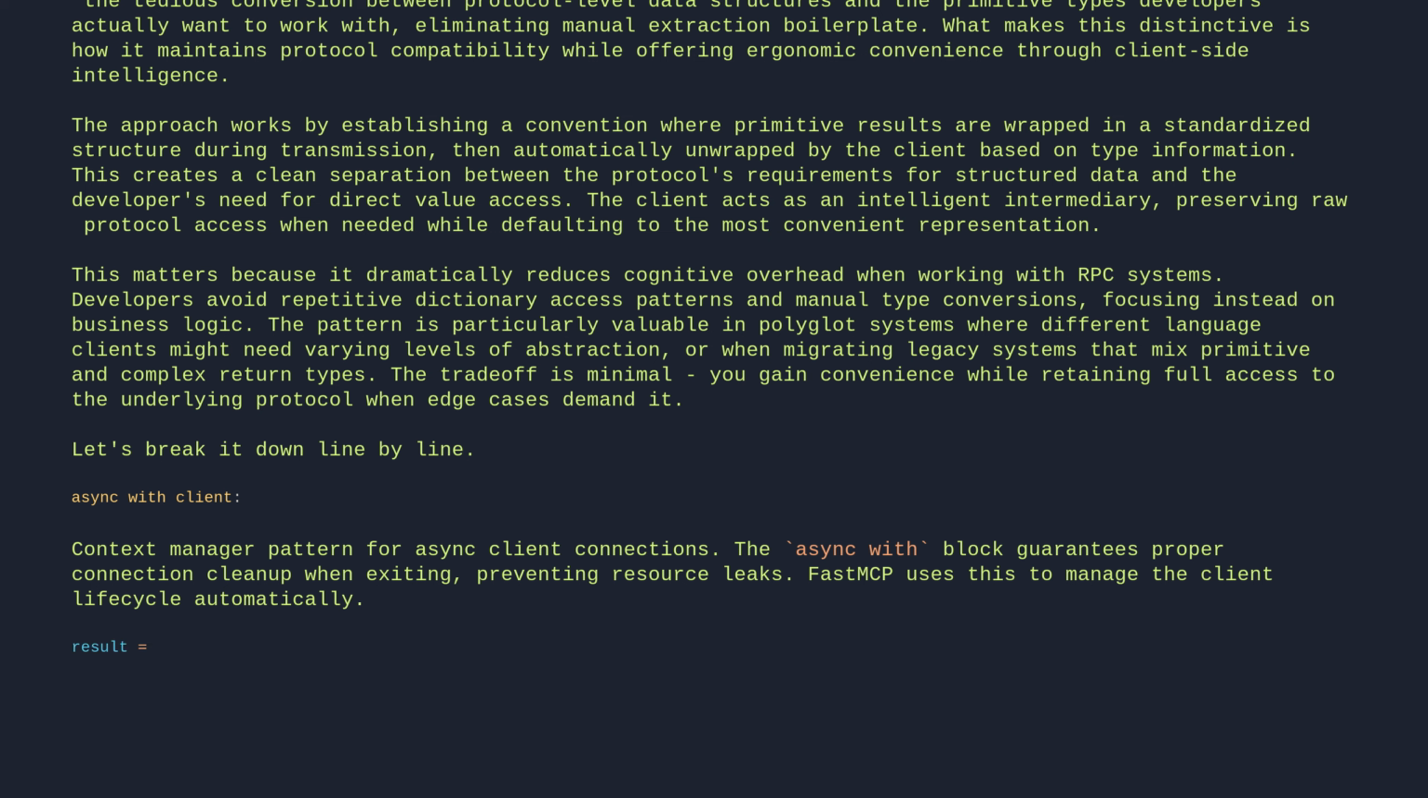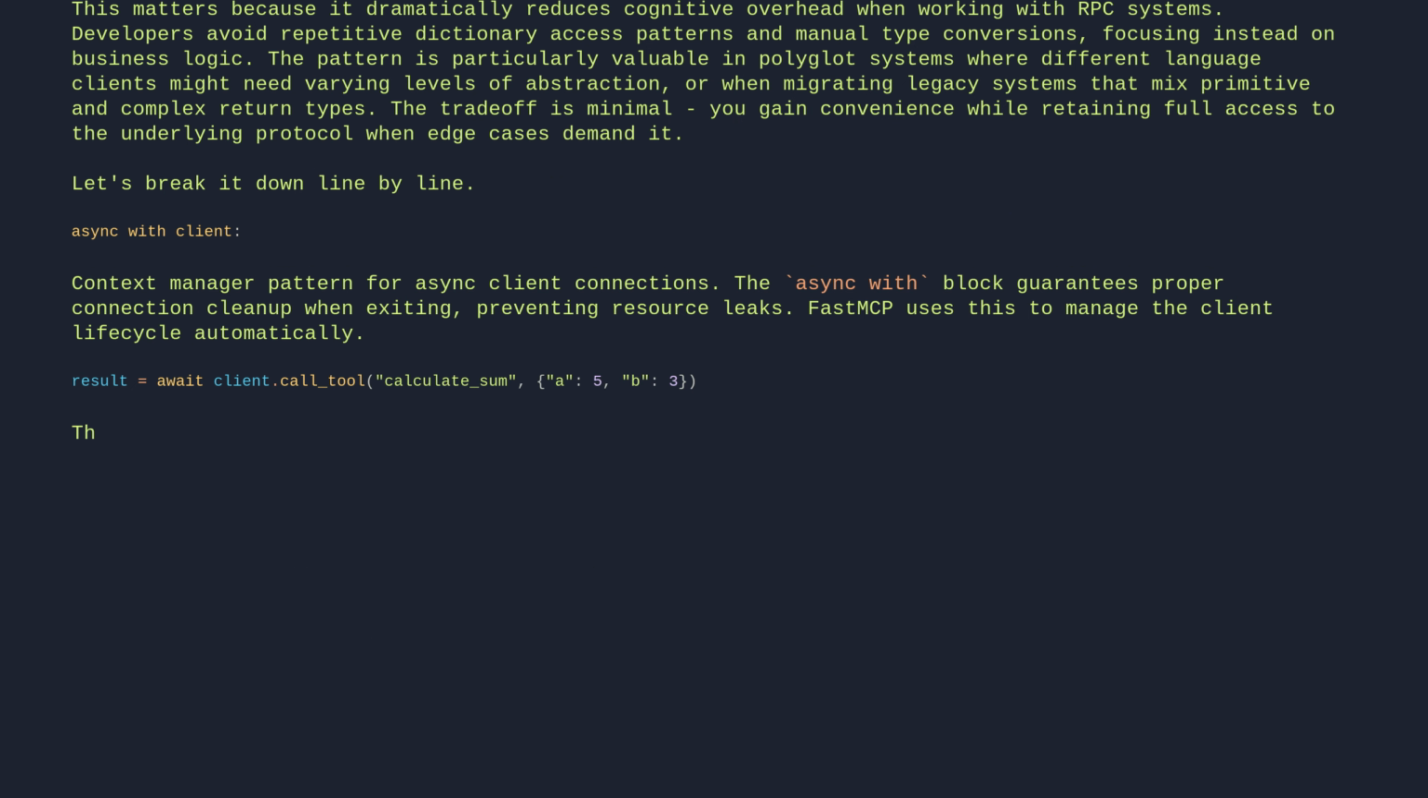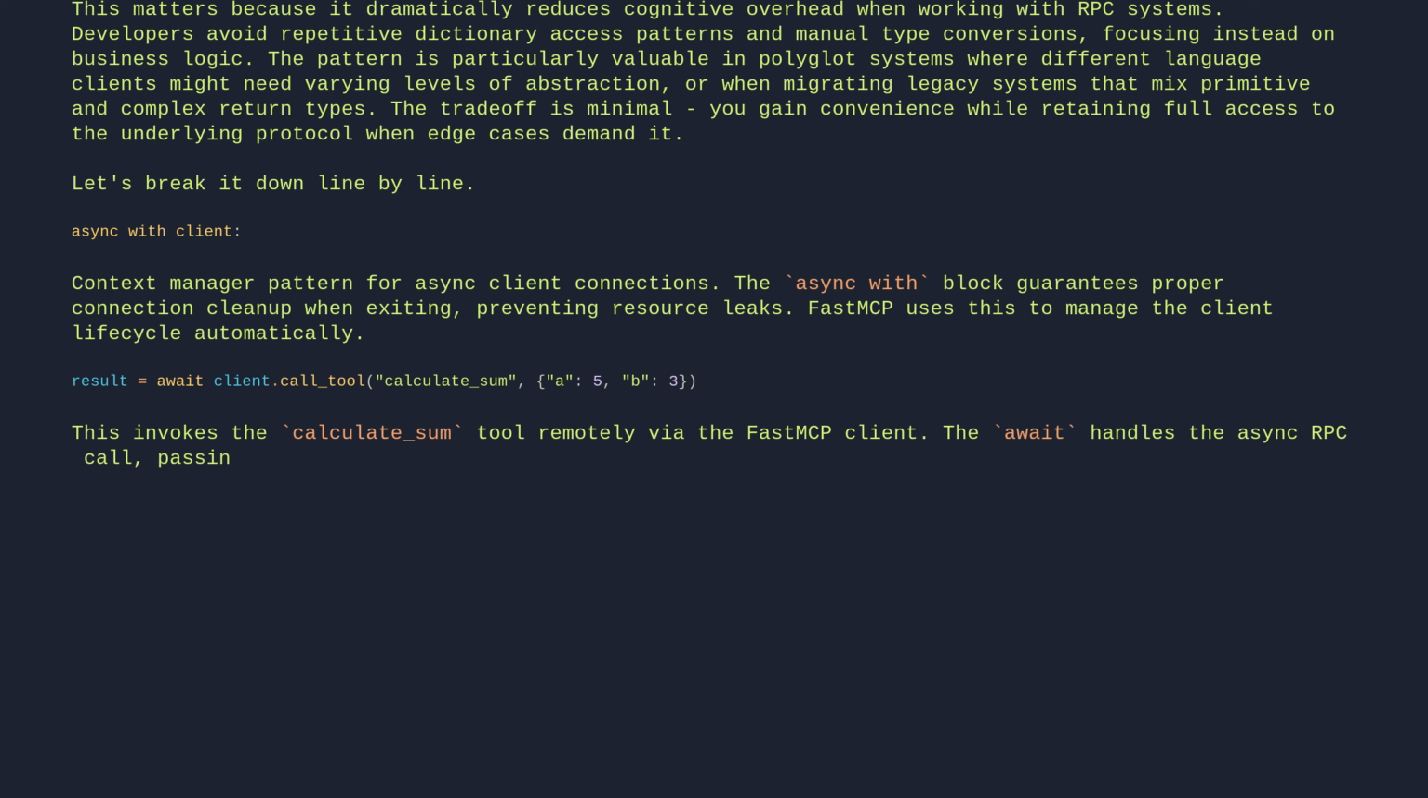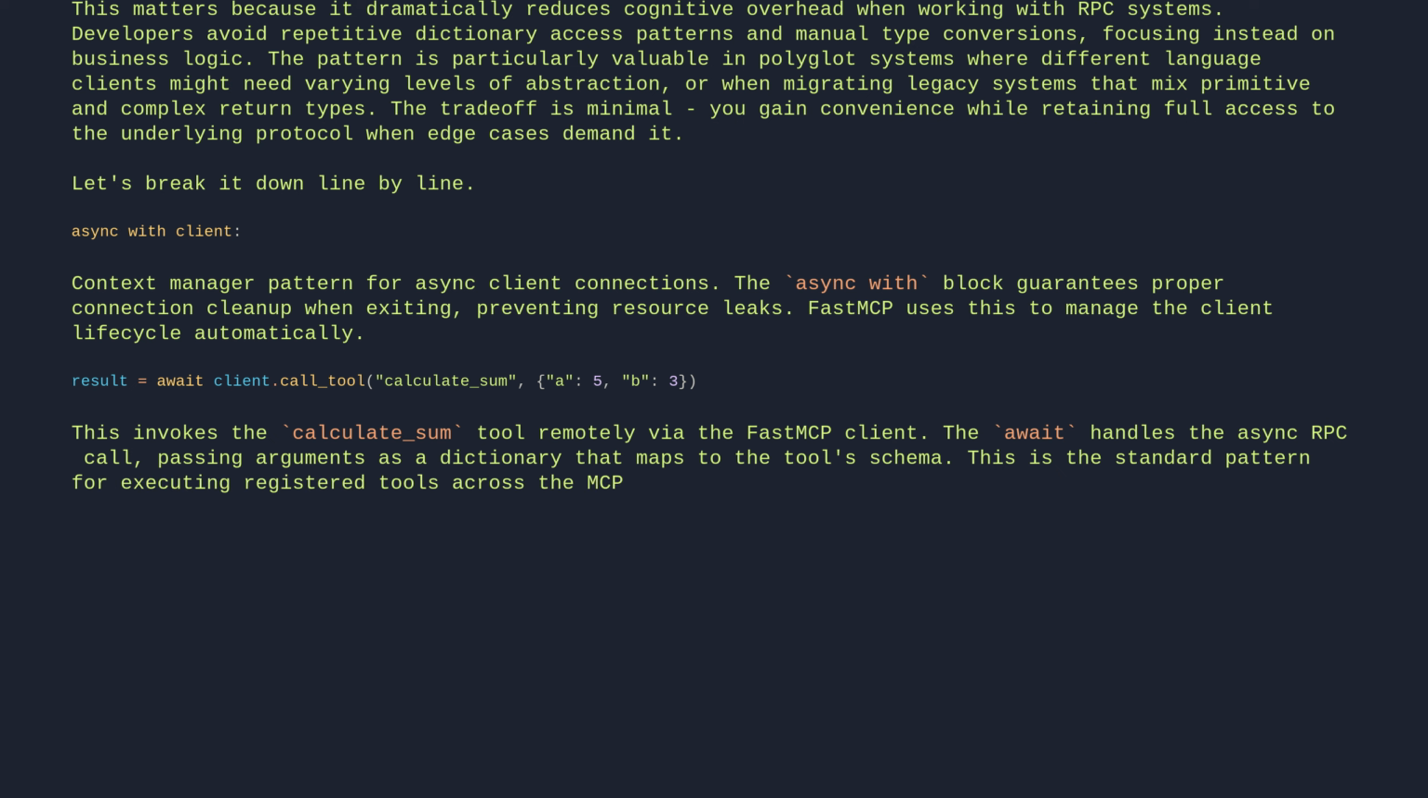Result equals await client.call_tool calculate_sum, 5, 3. This invokes the calculate_sum tool remotely via the FastMCP client. The await handles the async RPC call, passing arguments as a dictionary that maps to the tool's schema. This is the standard pattern for executing registered tools across the MCP network.